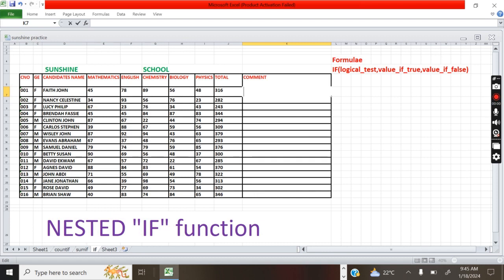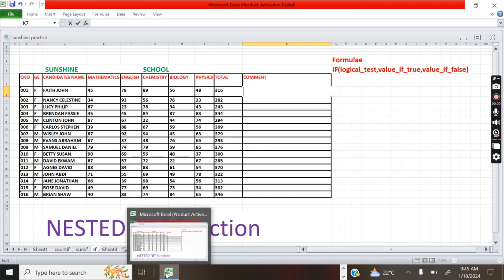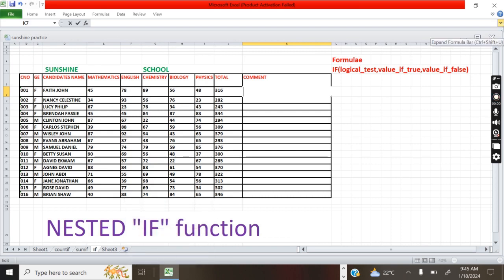Okay, on this one, for the nested if function, unlike the if function, it is possible to output more than one comment. For the if function, you can only deal with the two scenarios where you can have either a pass or a fail. But for the nested if, you can add more outputs if you want to give more than two cases. Okay, let's dive into the actual formula.